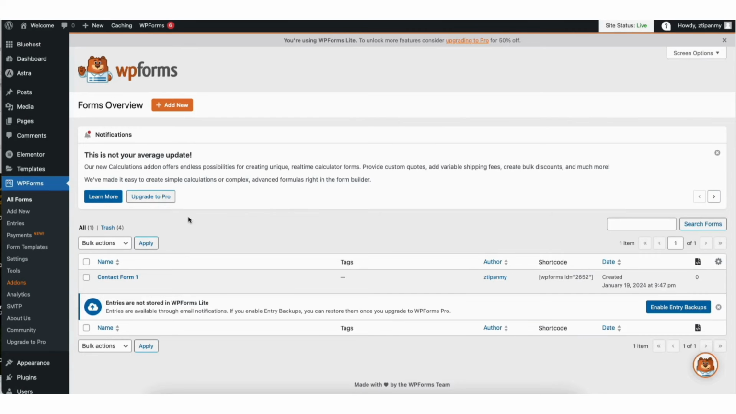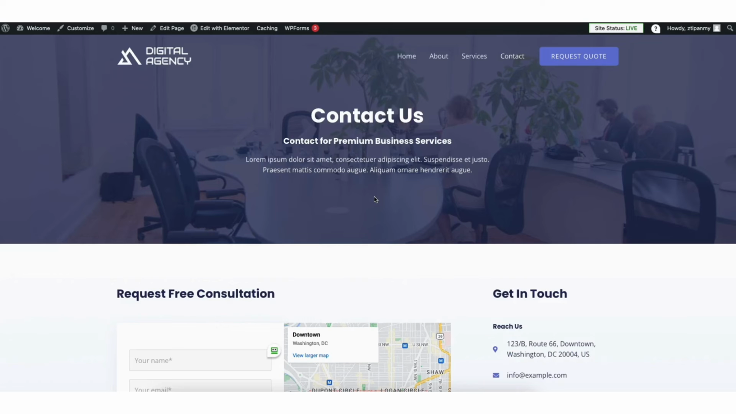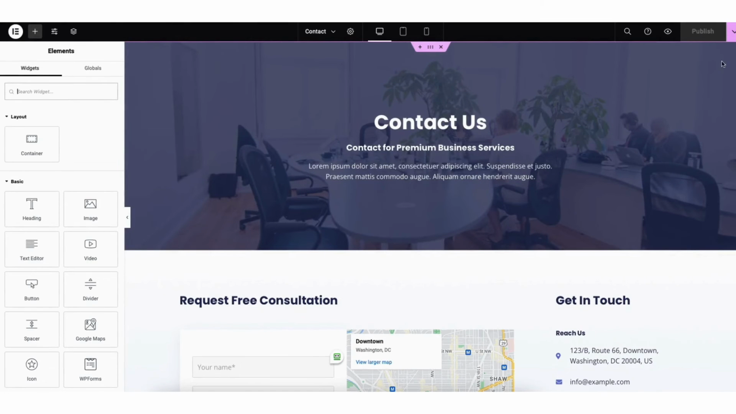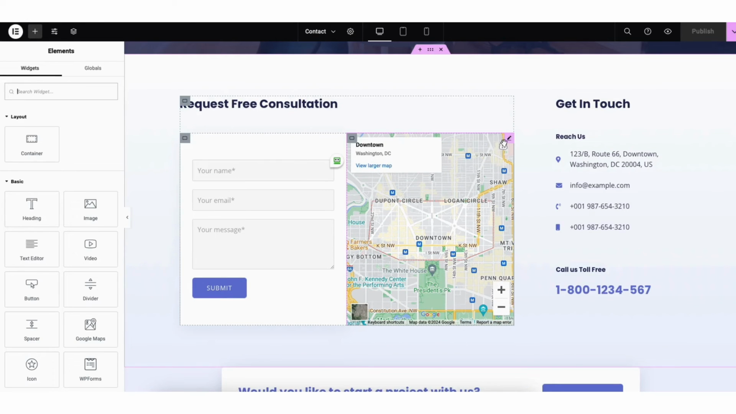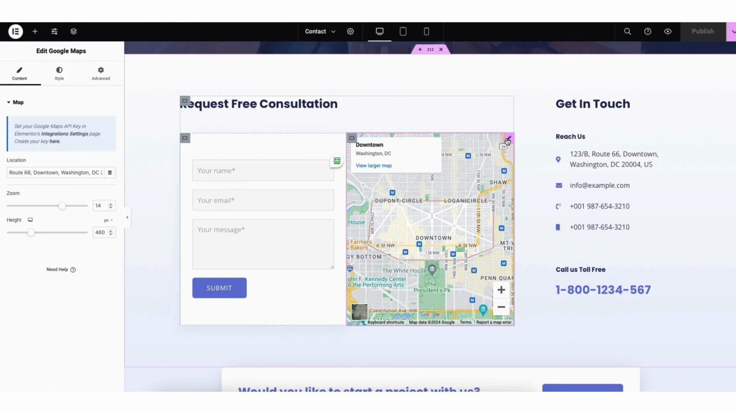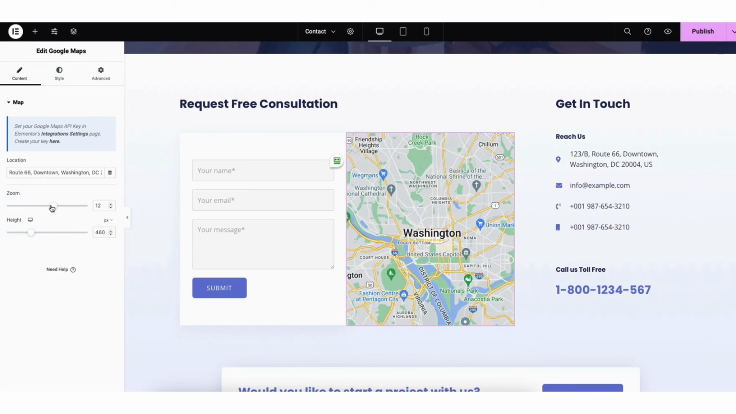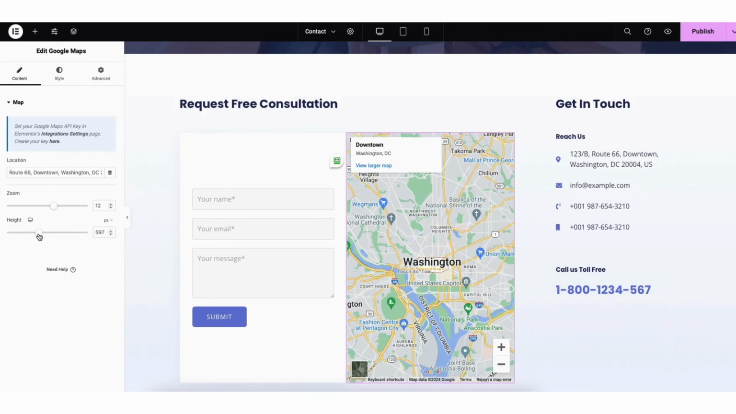Now I'm going to go over maps for your site in case you want to have a map for your website. From the contact page, click the Edit with Elementor tab. You'll see the map showing here. Hover over the map and click the pencil icon. Where it says location, you can put in the address of your business. You can toggle zoom to get the map to look how you want. The height will change the height of the map.